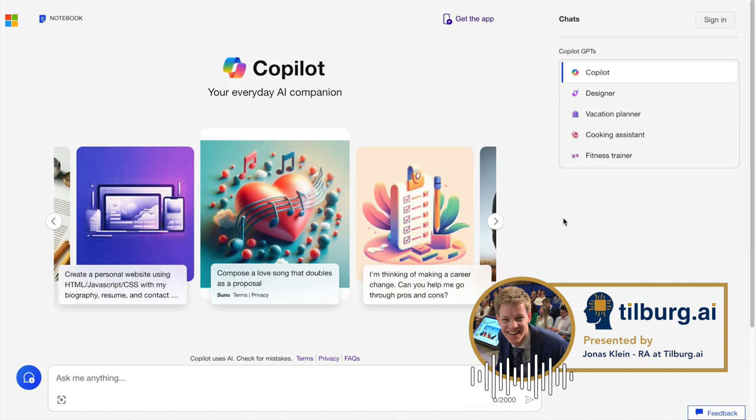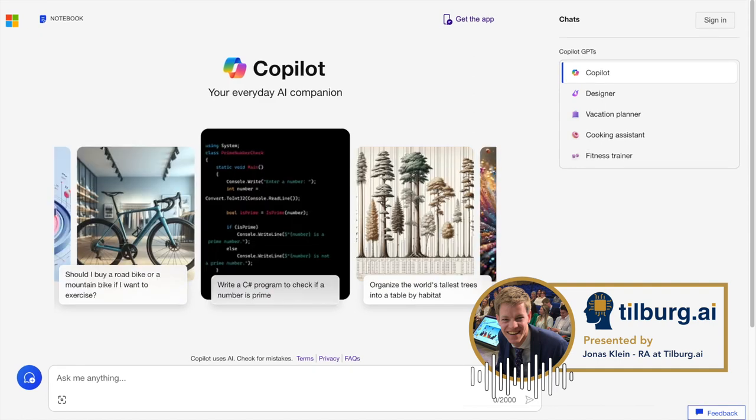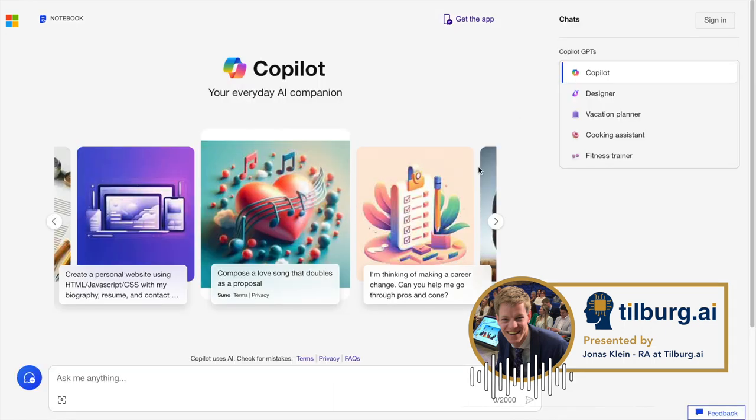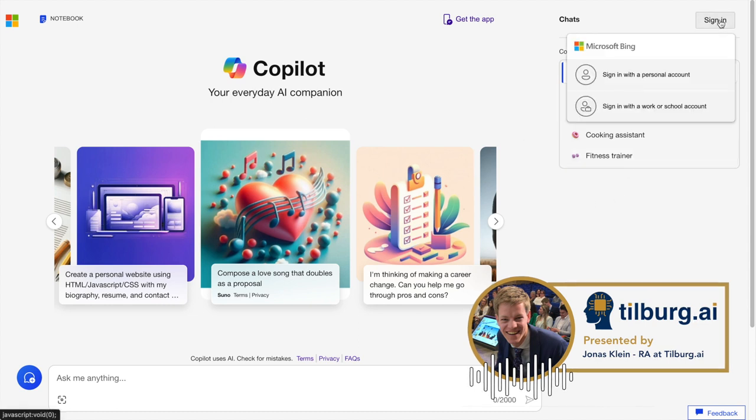In this video, I will show you how to use Microsoft Copilot as a Tilburg University student. To start, navigate to copilot.microsoft.com. Here you are directly in the Copilot chat. Via here, you can sign in, as you can see, either with a personal account or a work or school account. We will use our school account to log in.